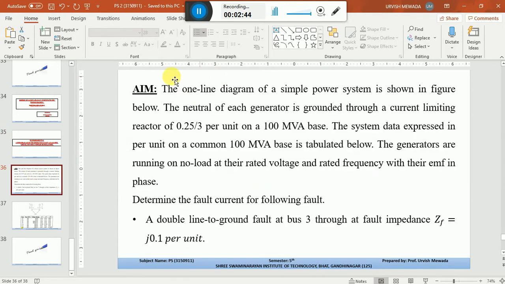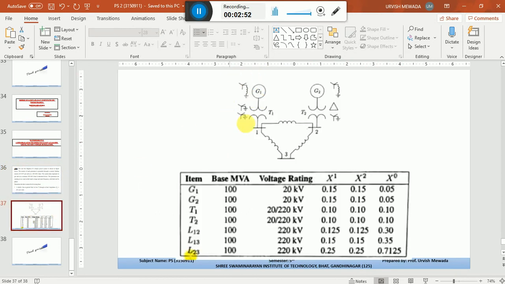This is the one line diagram of a simple power system. This is the network that we are going to apply, and this is the data related to all the elements connected in this network. We have generator 1 and generator 2, and this is the data for them. X1, X2 and X0 indicate the positive sequence, negative sequence and zero sequence reactances of the respective elements. Then we have two transformers, T1 and T2, and this is the data given for them.